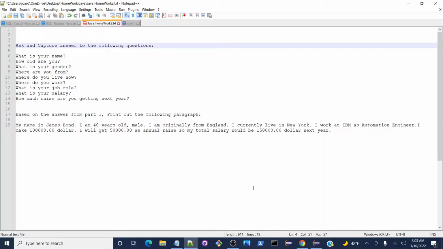Today, we'll be doing Java user input. For that, we'll use the Scanner class to get user input. We'll ask the users the following questions, and based on their input, we will have to execute the following paragraph.